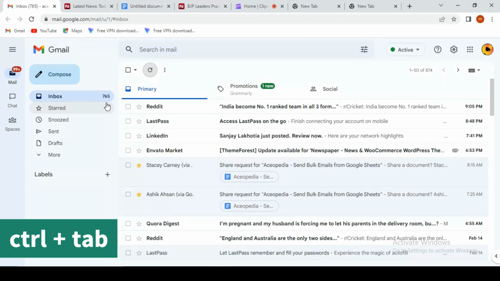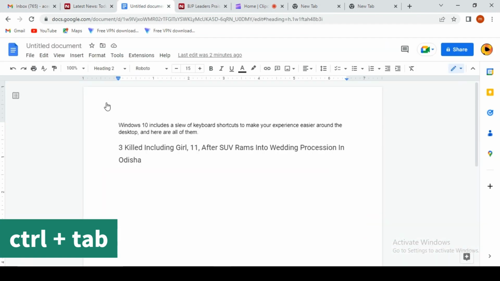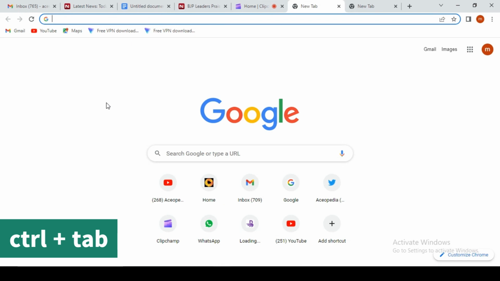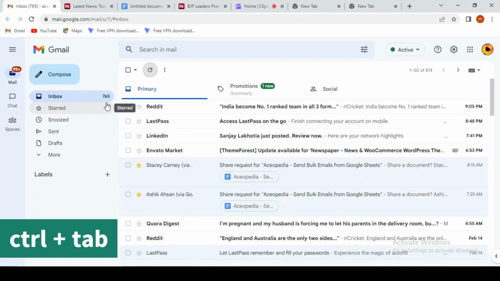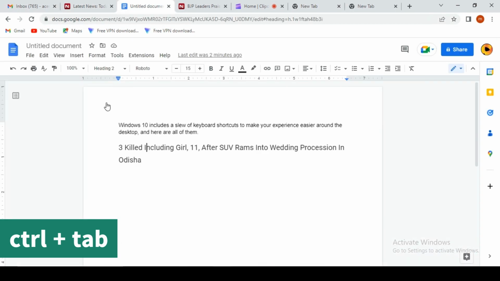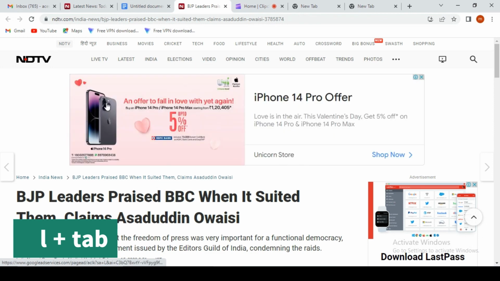Next is the Ctrl plus Tab. Use this to jump to the next tab on the right in your browser. Press Ctrl plus Tab again and again to reach your tab.